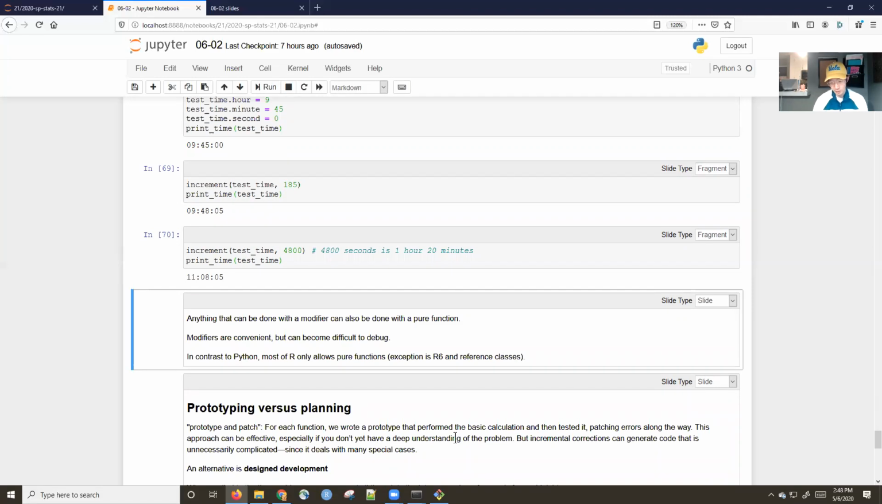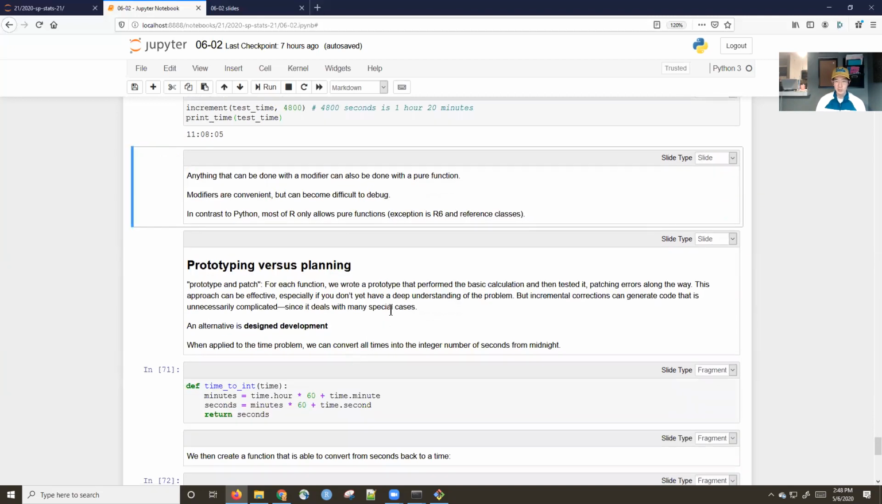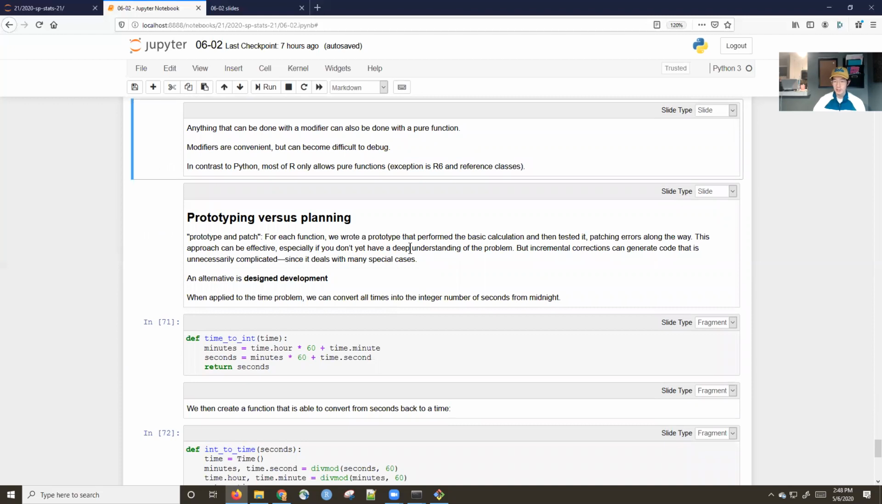R, on the other hand, if you're familiar with R programming, R only allows pure functions. You don't really have modifiers, with the exception of R6 and reference classes. If you're explicitly dealing with object-oriented programming in terms of reference classes, then you have modifiers. But in general, R is mostly a pure function type of language, okay? But Python allows for modifiers, which can be useful as far as coding things up quickly.